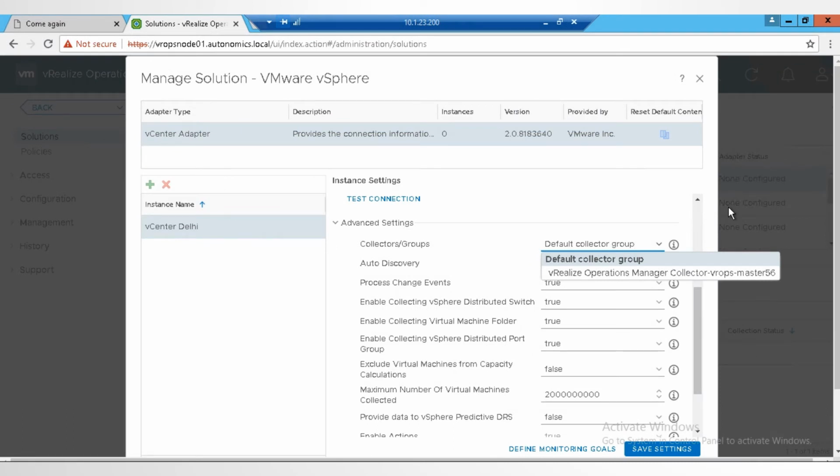Each instance by default is collected by the default collector group, which contains all analytics nodes present in the cluster, that is, a master node, master replica node, and the data nodes. We can create a different collector group as well. Again, this depends upon the use case.